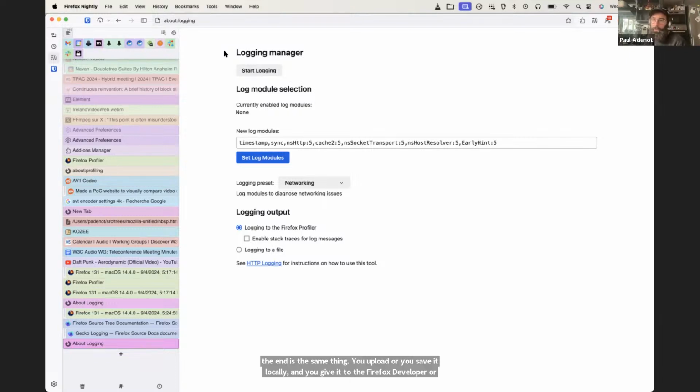Very often we ask those to be attached to bugs. The links are persistent, right? They will not expire. We have lots of storage, so that's fine.